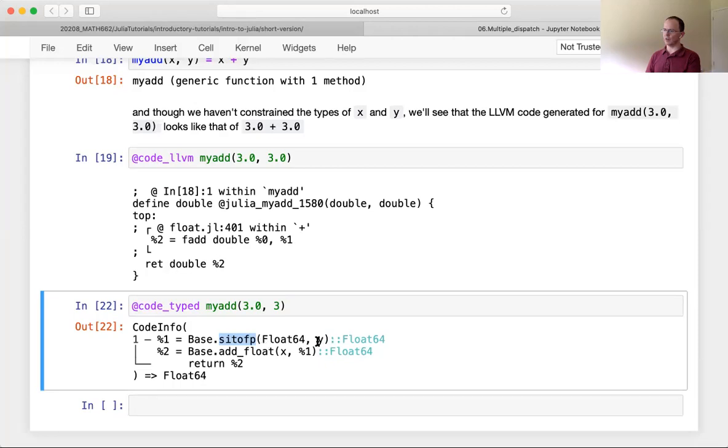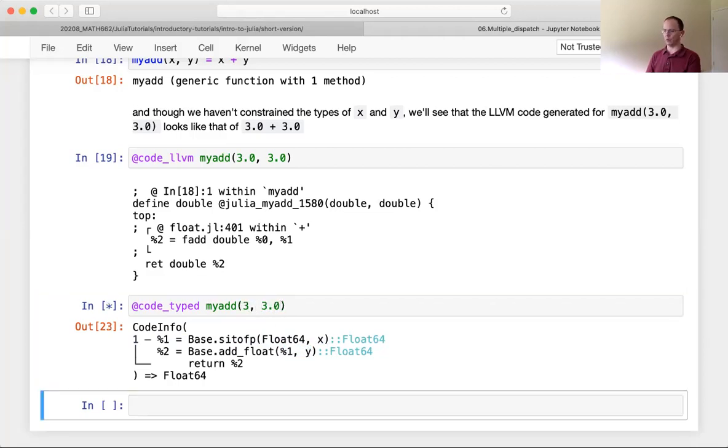But it looks like it's converting the integer into a Float64, and then adding that to the x, right? And I suppose if we do it the other way around, then it will first convert x into a float and then add that to y. So what it's doing, I know what this is called, it's promotion. Whenever you give it two numbers of different types, it will promote them to be the same type, and then it'll perform the operation that way. So that's what's going on here.